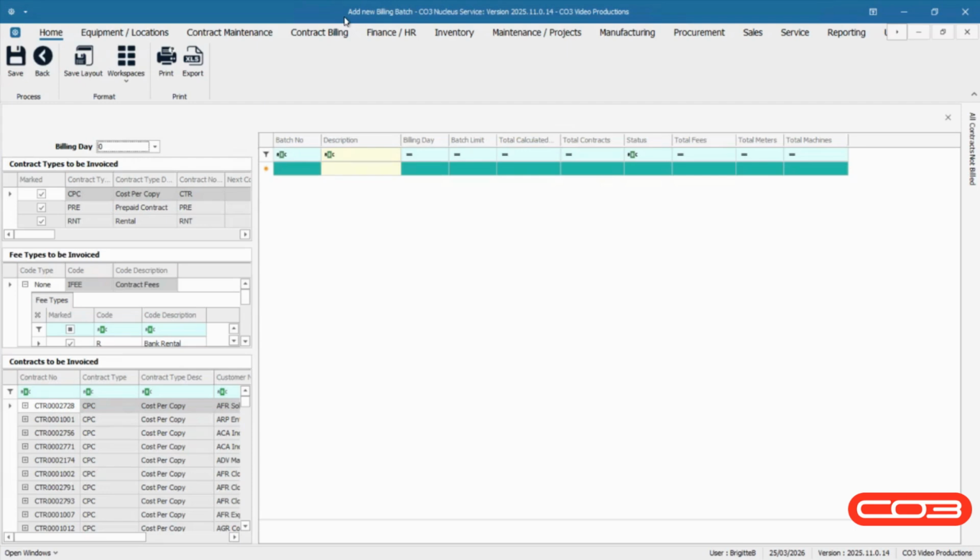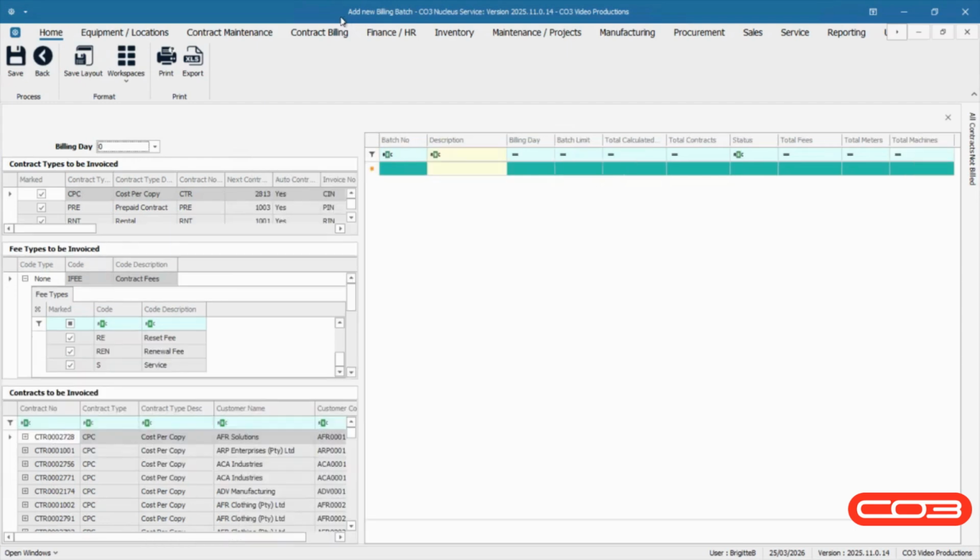The Add New Billing Batch screen opens, displaying contract types, fee types, and contracts to be invoiced. To optimize the billing process, organize contracts into clear and accurate batches. Keep in mind that billing batches simply group contracts for processing, whereas the billing run actually generates the invoices.